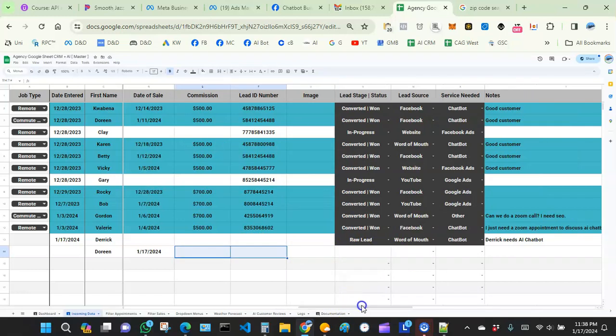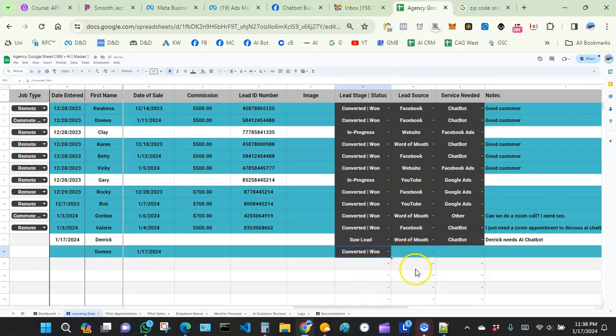All right, and let's say the lead stage is converted. Lead source, we already know Doreen was from Facebook, so I would go ahead and add Facebook. That way it will be recorded that Facebook has generated another sale. Service needed, let's say she needs a website.